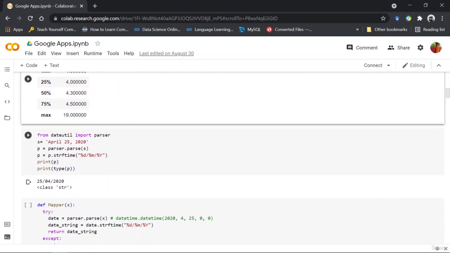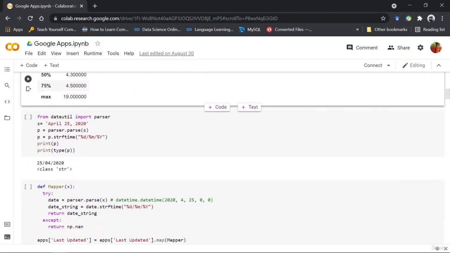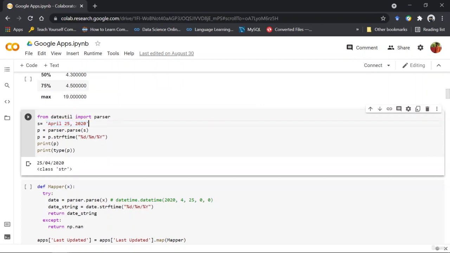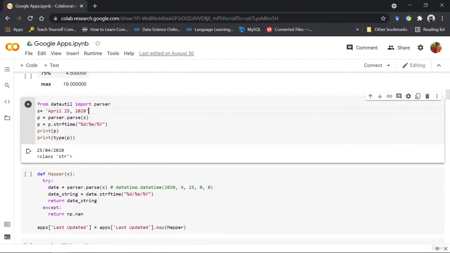Next, you can see that I am trying to convert this string format of the date into the date format. As you can see, the type of P is string, meaning I'm inputting the string into the parser, and the parser understands that this is a date, but this is still in string format, so it is giving you the type string. Later on, what I'm trying to do is convert this string into date format.